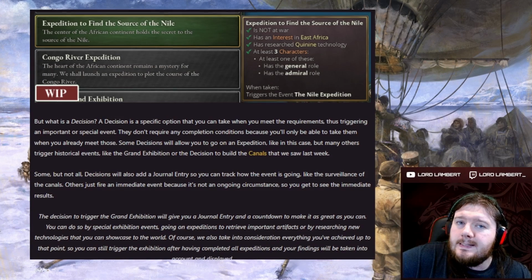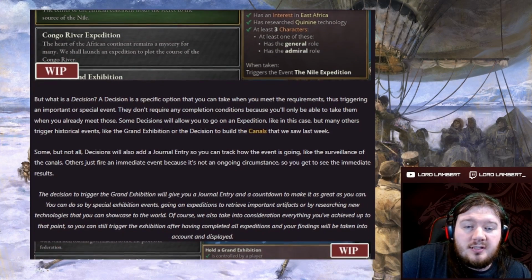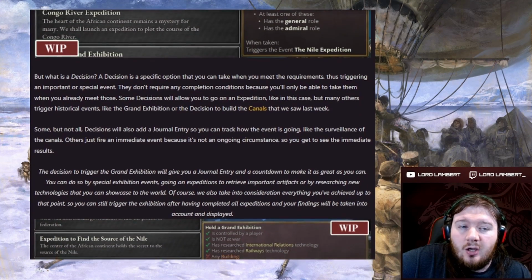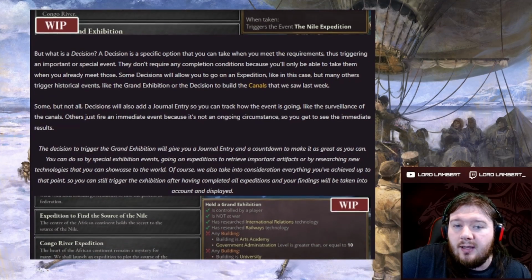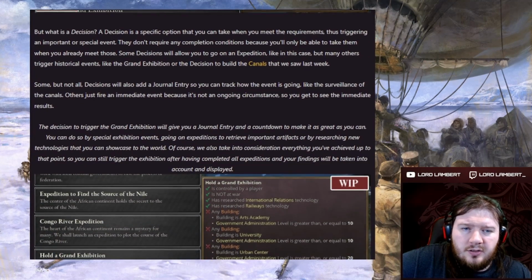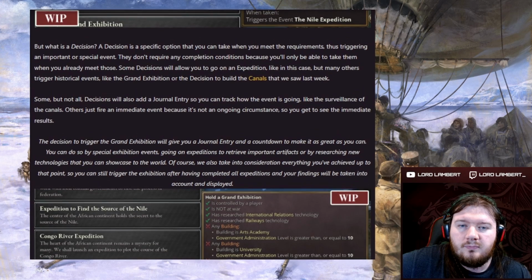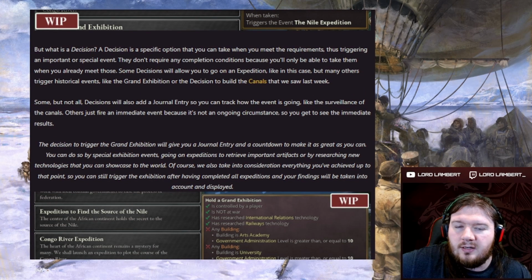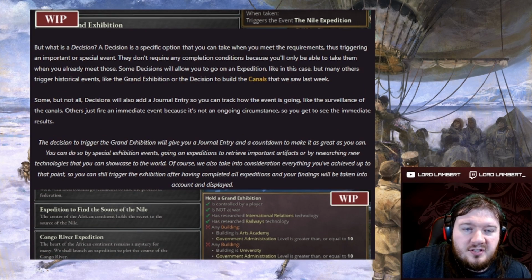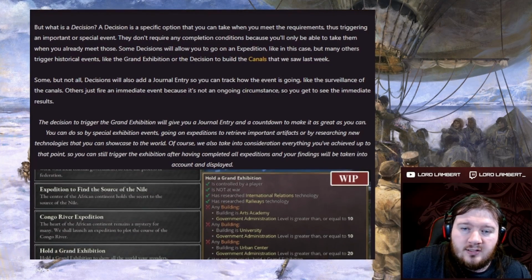But what is a decision? A decision is a specific option that you can take when you meet the requirements, thus triggering an important or special event. They don't require any completion conditions because you'll only be able to take them once you've already met those. Some decisions will allow you to go on an expedition, like in this case, but many others trigger historical events, like the Grand Exhibition. Or the decision to build the canals that we saw last week.